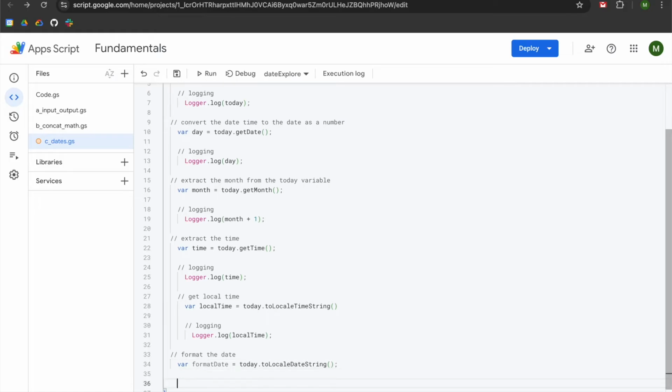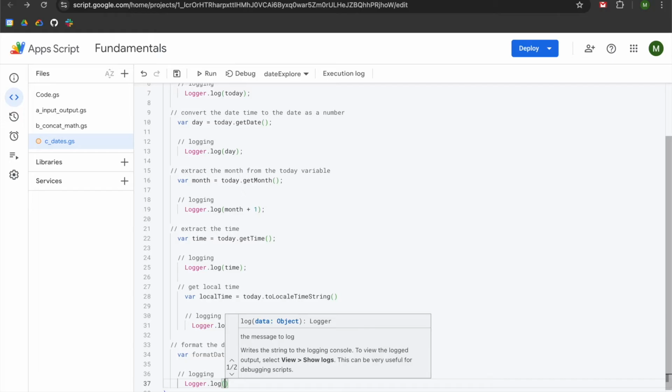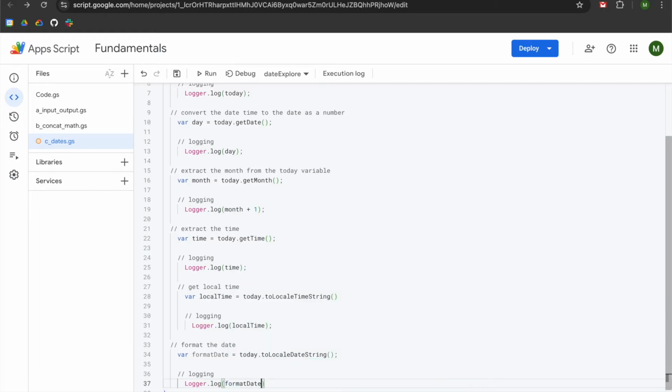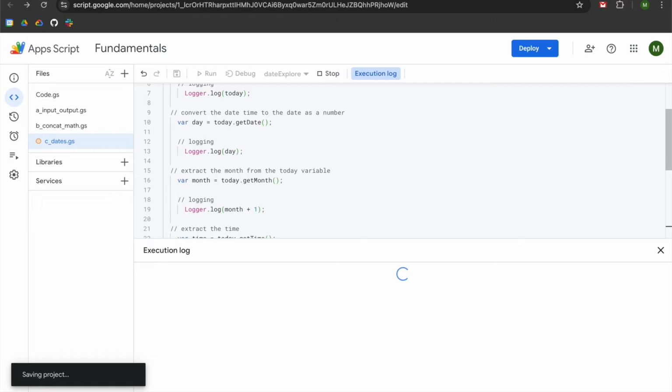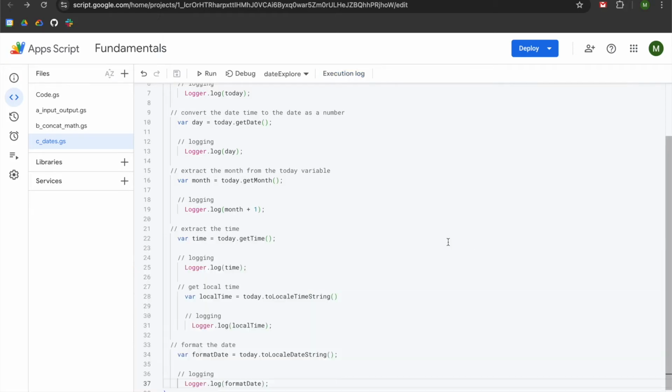We'll hit enter twice. We'll add 2 slashes for comment, and now we will say logging. We'll hit enter and tab. We'll do logger.log. We'll open up a parentheses, and we will pass in that format date. We'll hit run. And now you can see that we are getting 9/1/2024, which is the same thing as September 1, 2024, formatted in month, day, year.